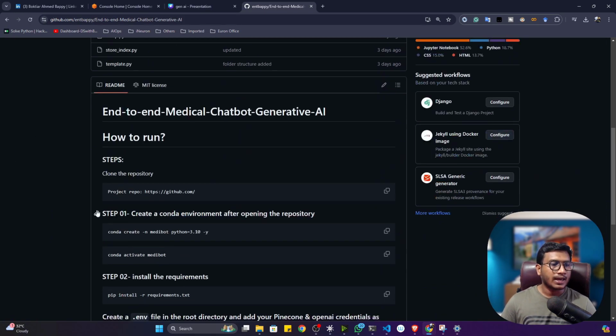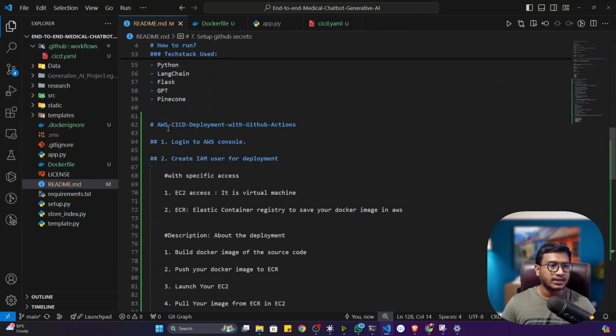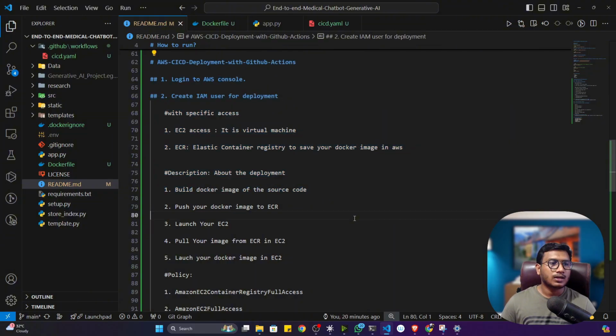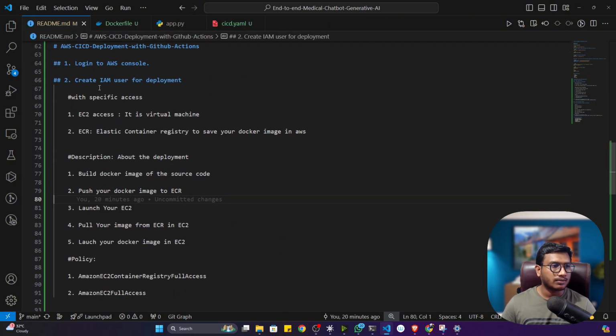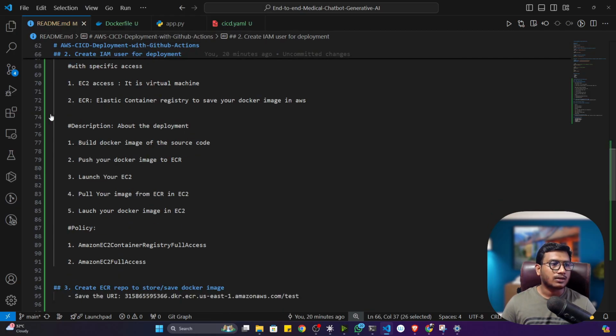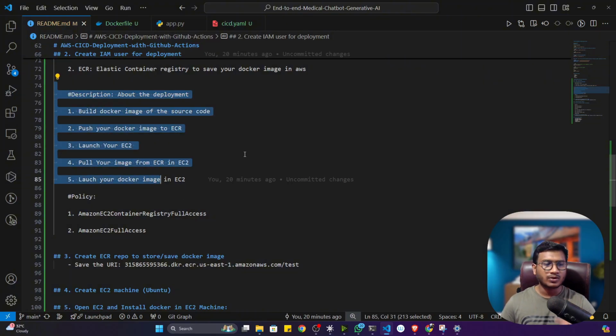I'm going to commit this code here, so you will get all the source code from this repository itself. I will also add the deployment steps in the README file, so that is what I have written. You can see the entire deployment steps I have written here. Now this is the CI/CD deployment we'll be following. First of all, we have to create an IAM user. Then we'll be creating the EC2 machine and ECR. Just try to follow the steps I'm going to show you.